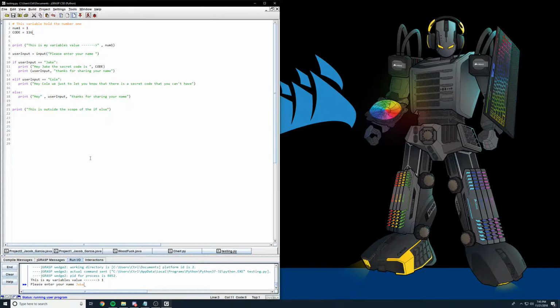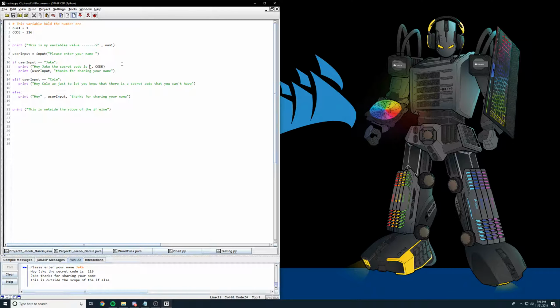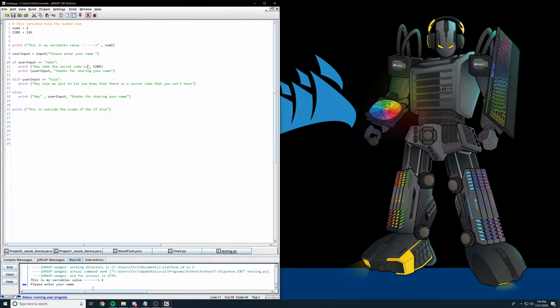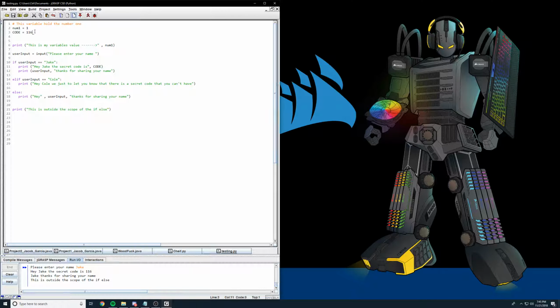I'll put in Jake, the code's 116. I also forgot the fact that it gives you a space automatically. See, it's two spaces because I put a space right there. Jake, secret code is 116. What if we were like, nah, screw it, we wanted to have the code be 21, right?